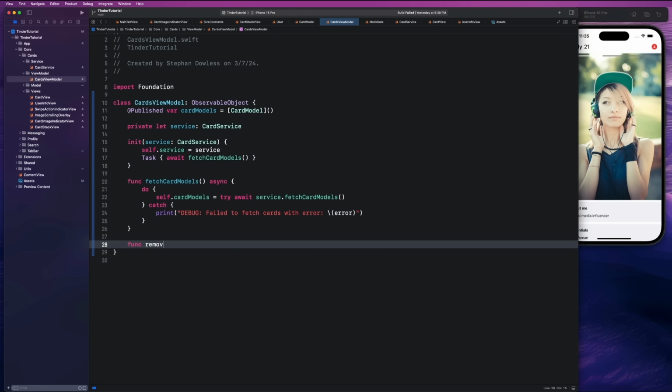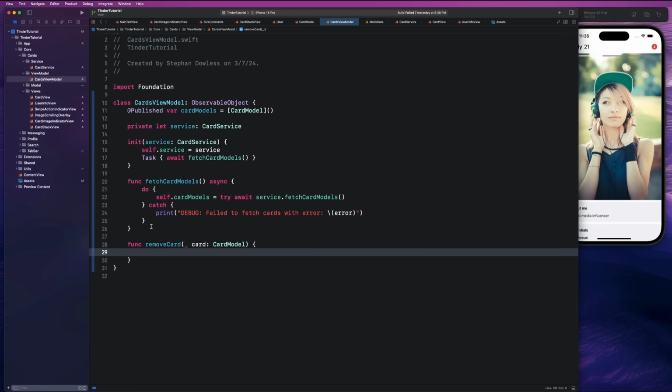We're going to say func removeCard, and that is going to take a card, which is a CardModel. And basically, guys, what we need to do is find the card that we want to remove from this data structure and perform a removal action. So here's how we do that.